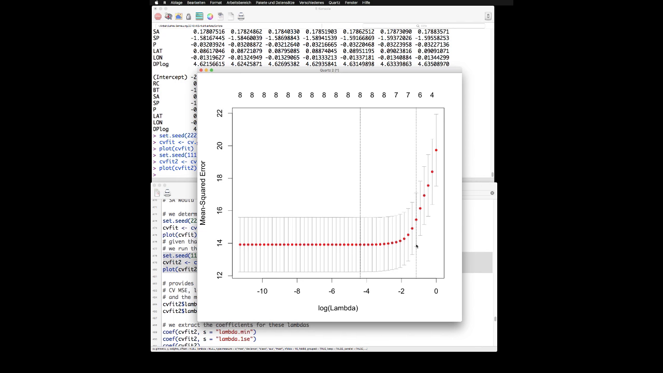We have the optimal minimum within one standard error, still overlapping with the minimum model. We have here around -1 or something like that. And the numbers above give us the number of variables included in the model.